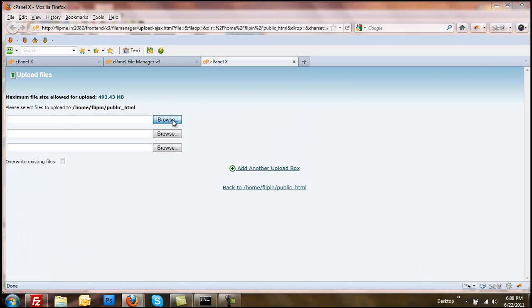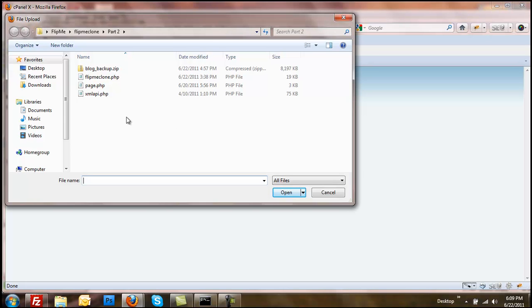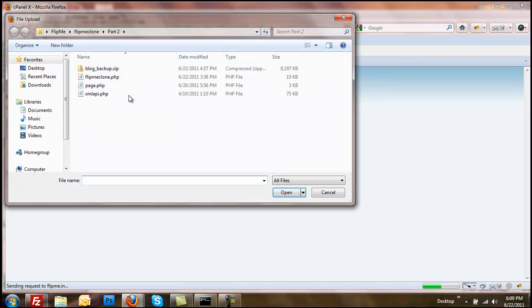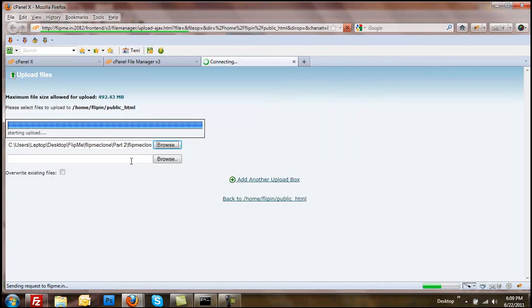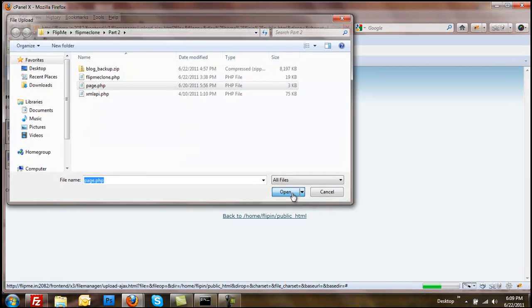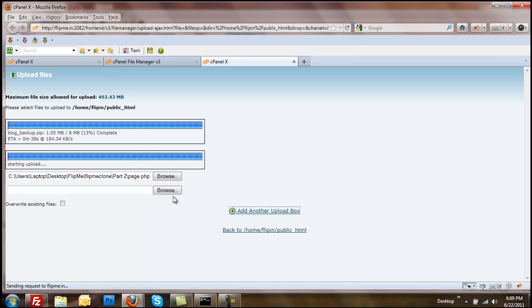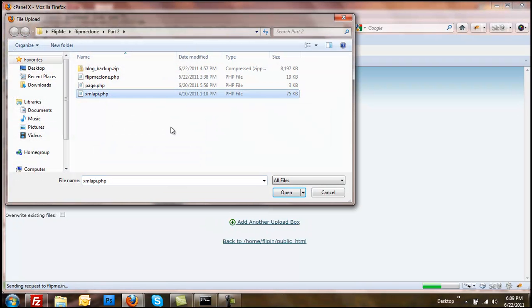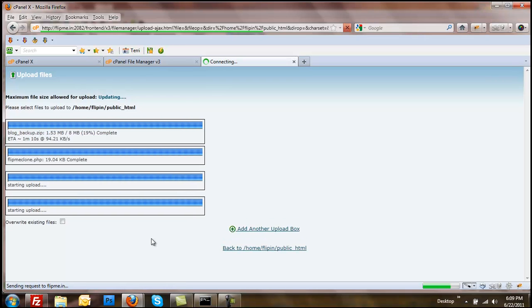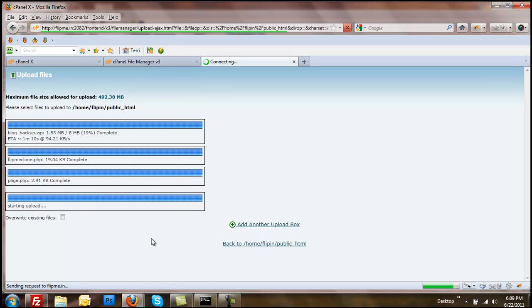We're going to browse to the folder that contains our files. These three right here you will have received. I've put the blog back up in here for convenience, so we'll start with that one. And then I'll just simply add the other three. And just wait a moment for the files to complete their upload.